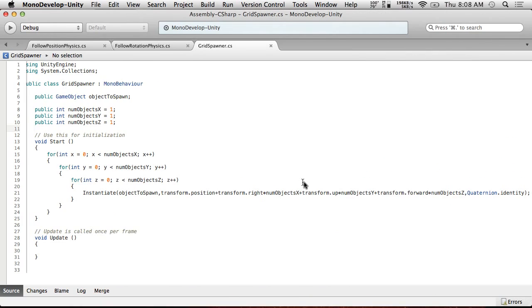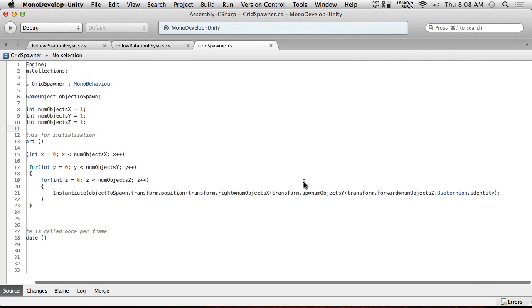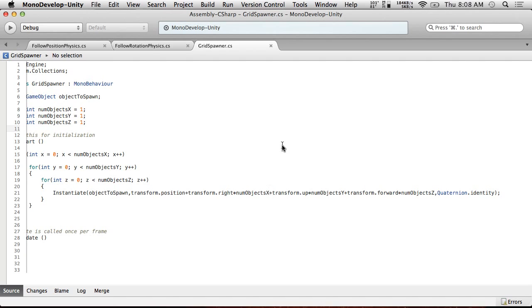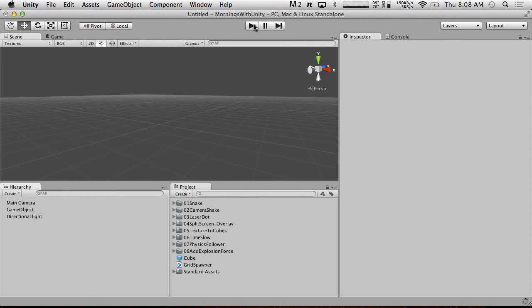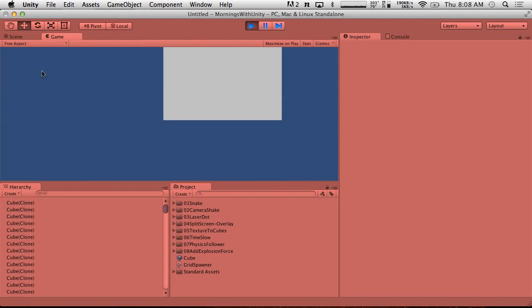Oh, and that's because we did the offsets here, but we did num objects x, which is not what we wanted. That was silly of me. We actually just want x. We weren't using the variables here at all. So we want x times transform.right, times x, transform.up times y, and transform.forward times z. So let's hit save. Hit play. Let's see how it does this time. There we go. This is more what I was expecting.